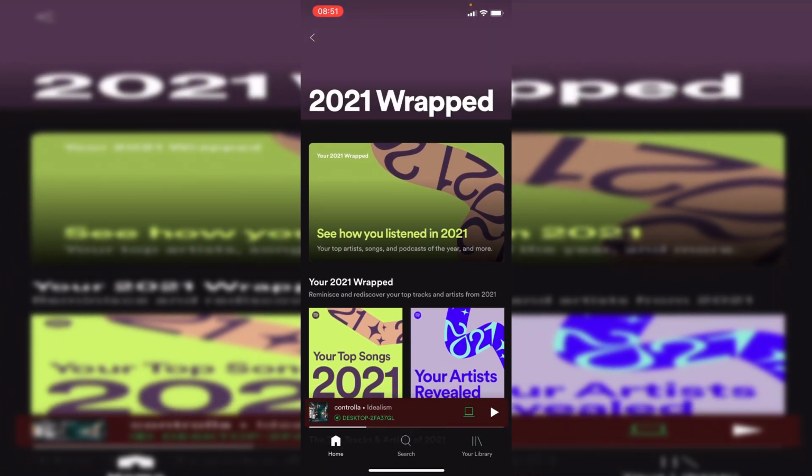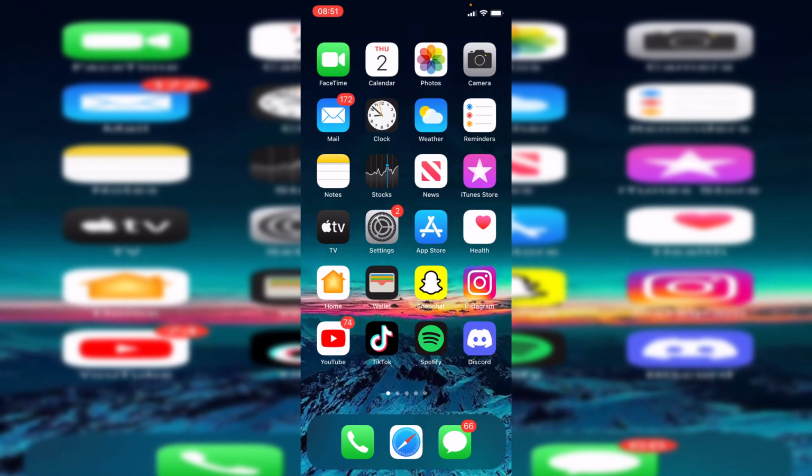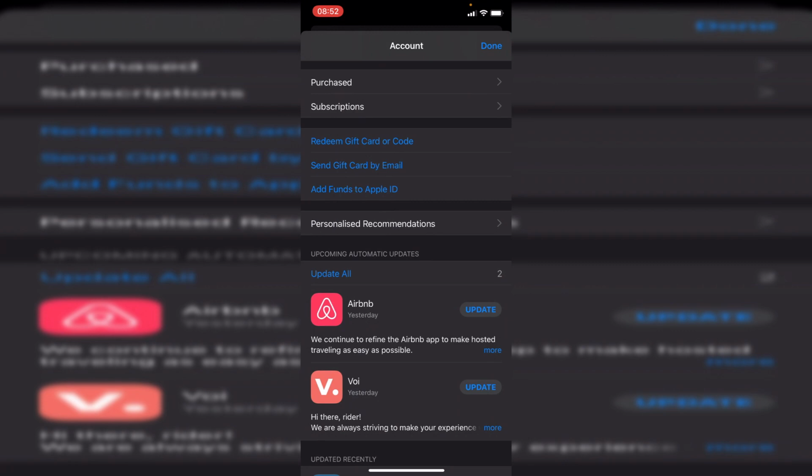If that didn't work, then all you want to do is try and update Spotify. So if you're on an iPhone, all you want to do is go into the App Store, then go to the top right, then you can scroll down, and it's going to have a section called Upcoming Automatic Updates, and you may need to go and manually update Spotify if it hasn't been updated in a while.